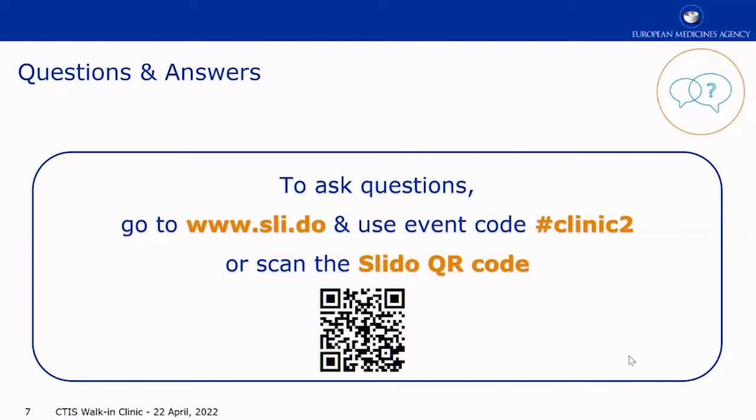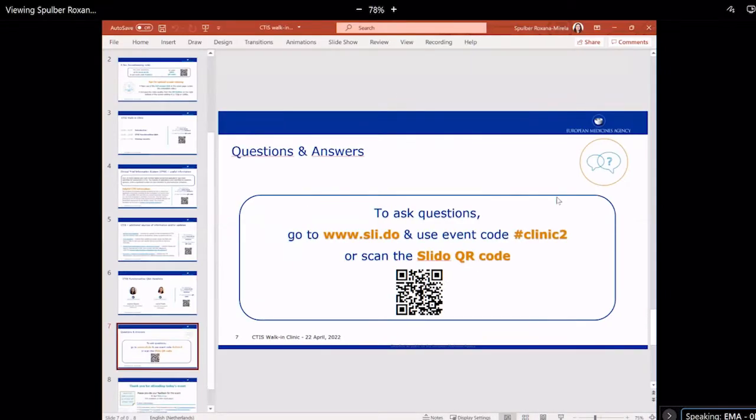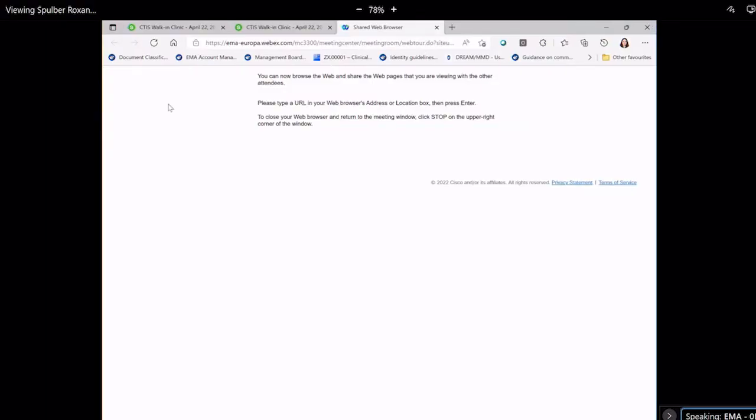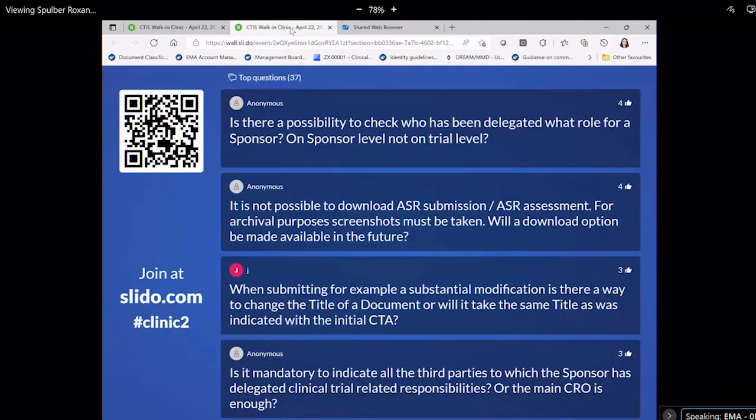I think we can maybe start. There was a question, they're coming through, on the delegation of the roles. Maybe starting from the first question: is there a possibility to check who has been delegated what role for a sponsor on sponsor level and not on the trial level? So the visibility on the assignment of the roles and the permission is basically available for the CTIS admin as well as for the sponsor admin within an organization.